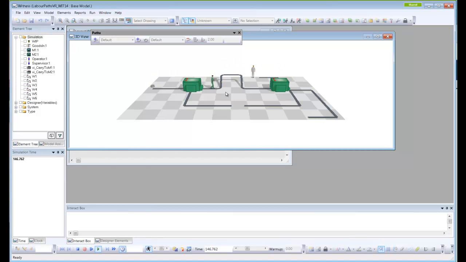We can have walking people, and we can have people holding parts. So that's what's coming in Witness 14. There's a few more refinements to go in before it's fit for release to the public, but we're getting pretty close to being ready to go with that.